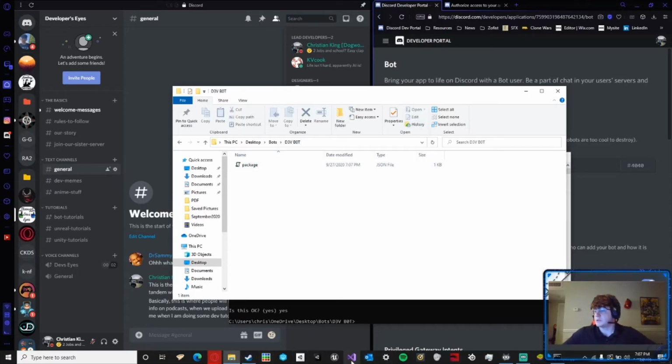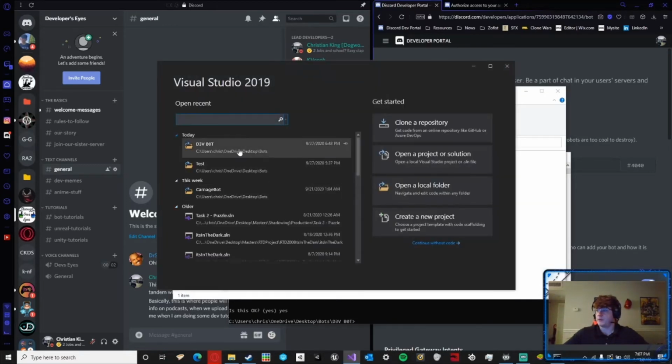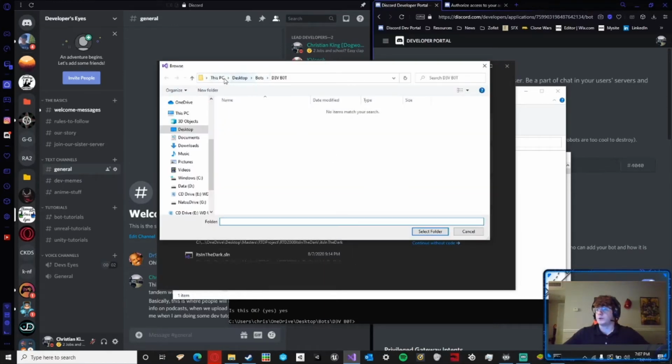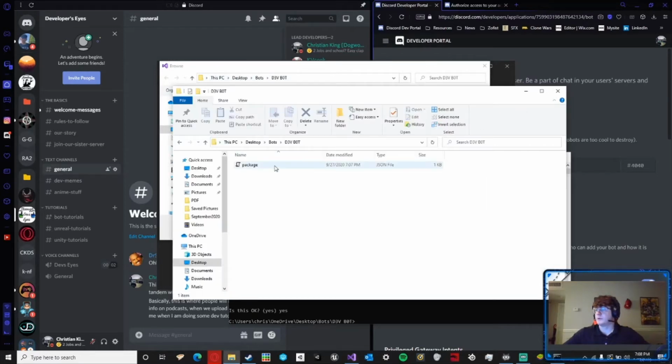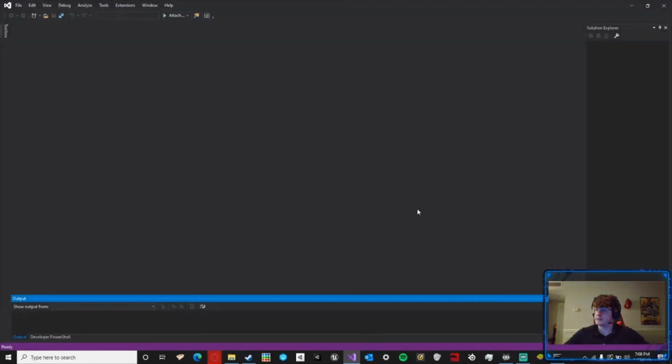What we want to do now is open up Visual Studio, and we will open our folder. If you don't see your folder right here like you do mine, we'll open a local folder and then find our folder. So this PC, desktop, bots, devbot, which will probably show something different for you. If this is the folder, select it, and we will be in our Visual Studio.